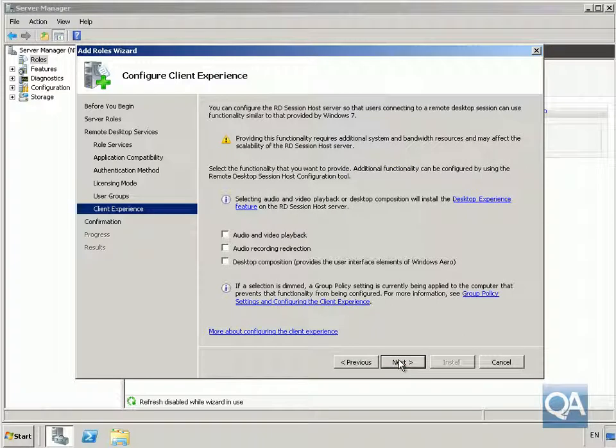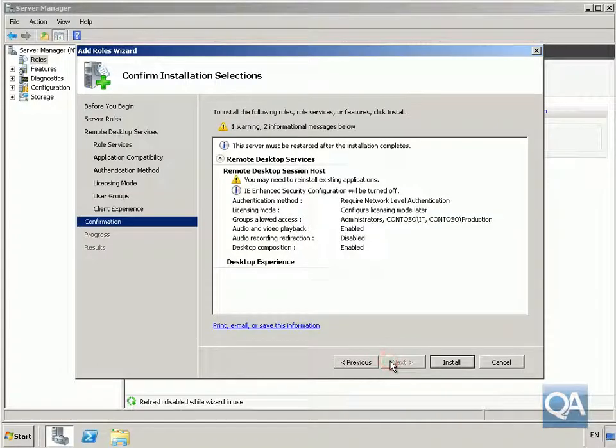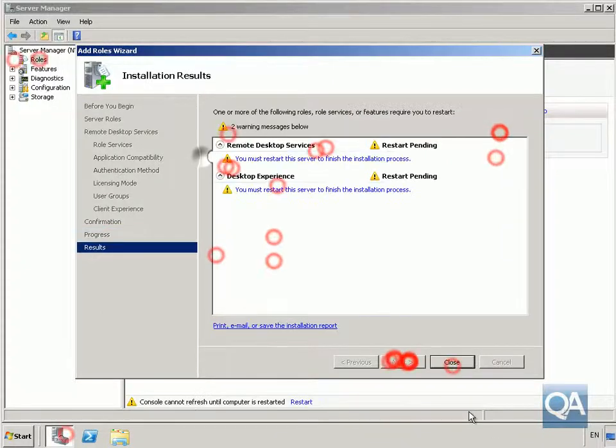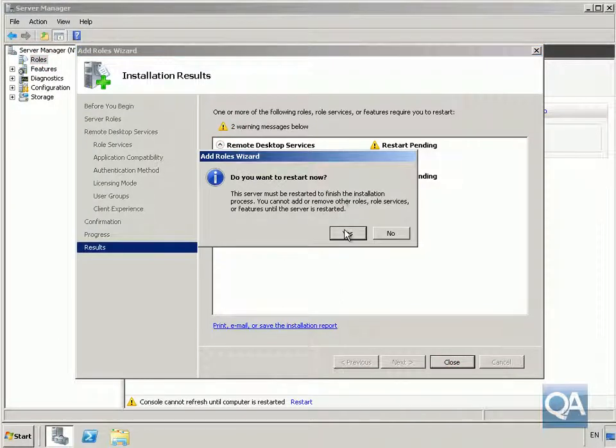In the case of the client experience page, we'll select audio and video playback. And we'll also specify desktop composition. So select Next and then click Install. Now we'll leave this running. At this point we'll pause the video and return back once it's installed. Right, it's now installed, so we'll click the Close button. It's telling us we need to do a restart, so we'll do a restart. We'll pause the video and return back once the server has restarted.